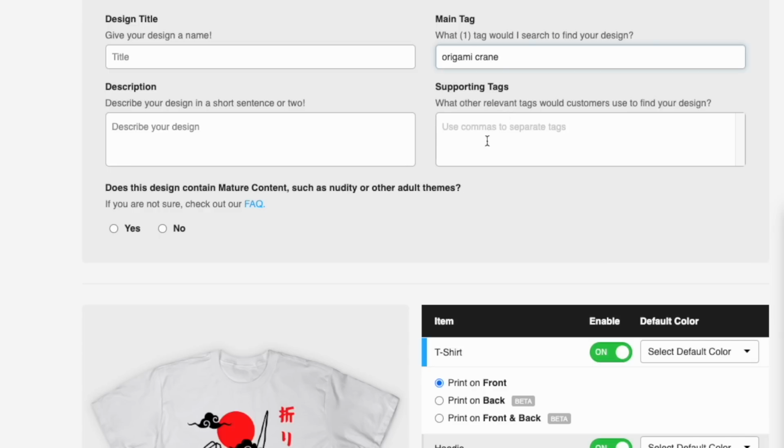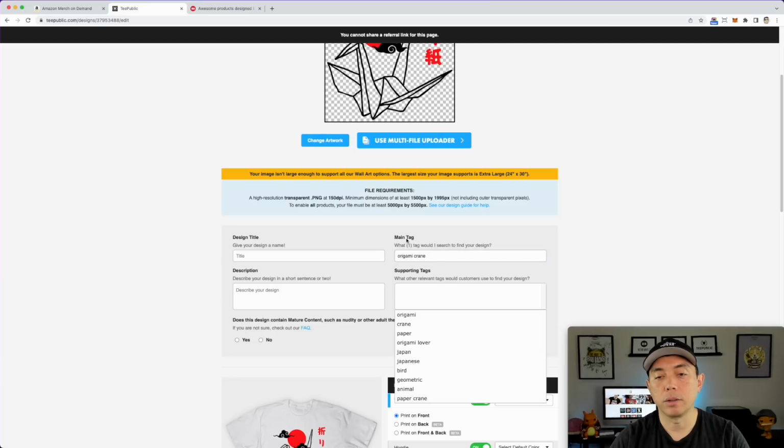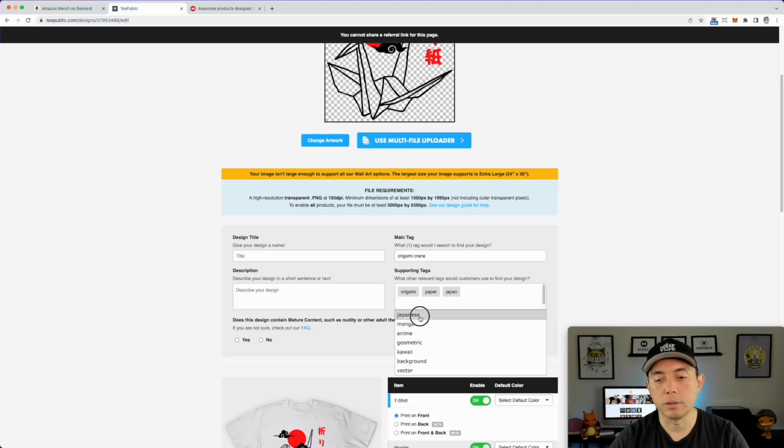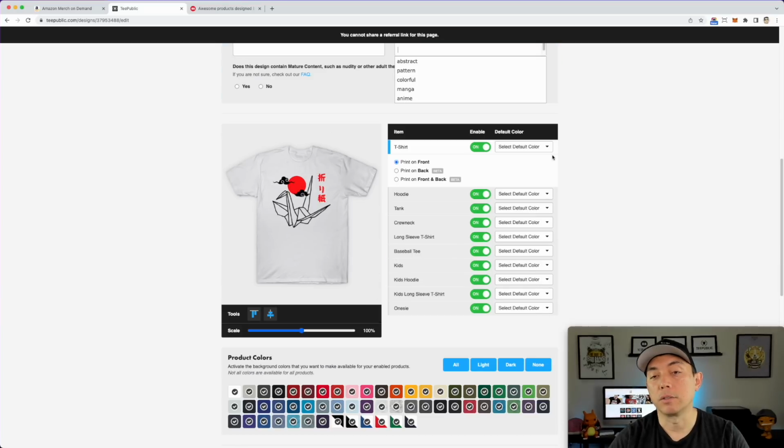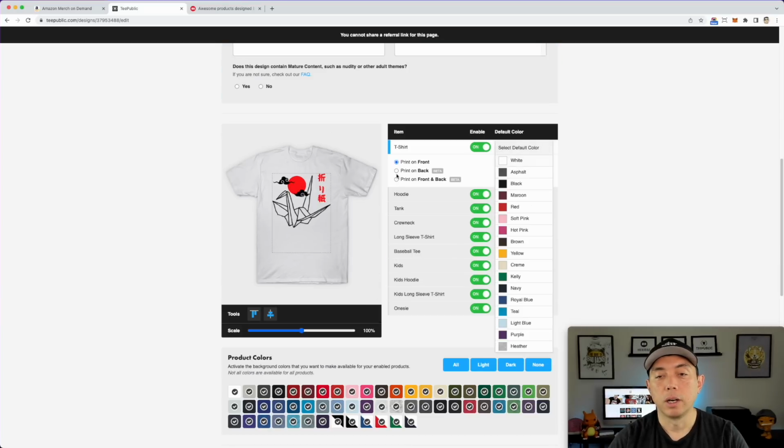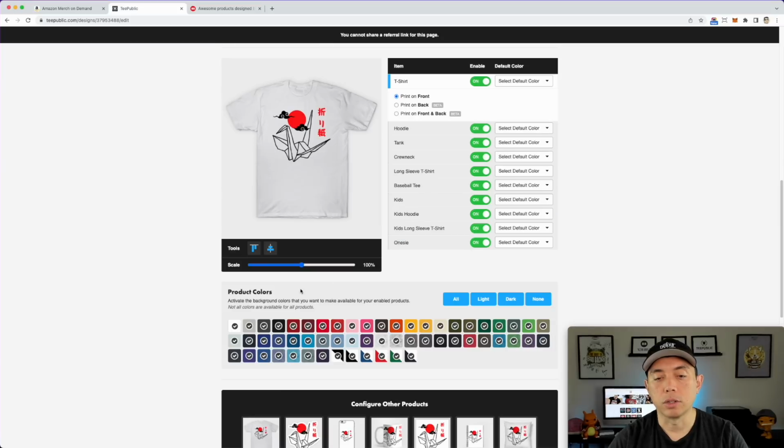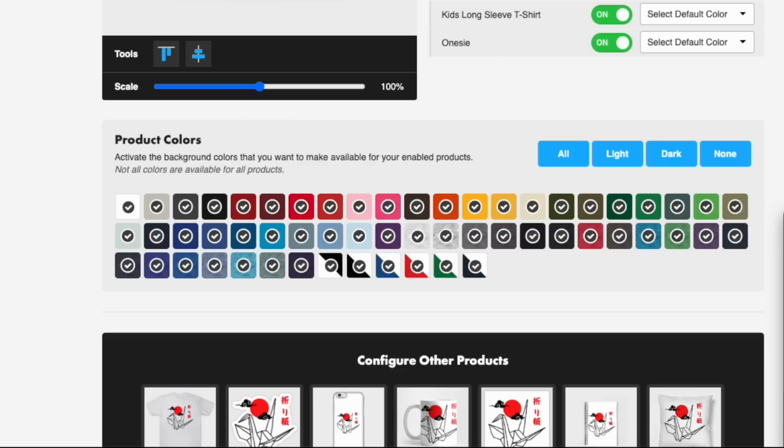Let's see, crane. And then these are some other tags here. So origami, you can see how it just suggests you some of these things. Japanese and geometric. And again, you can pick different colors here too. This looks good on white, so you got a default color, but you may want to use some of these other colors here. Since this is a dark one, I'm gonna do light background, so you can see it works better on light and things like that.